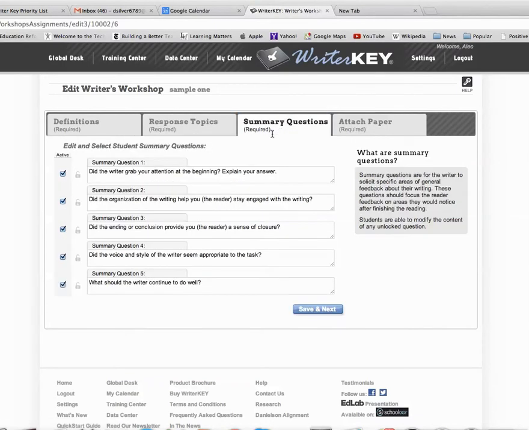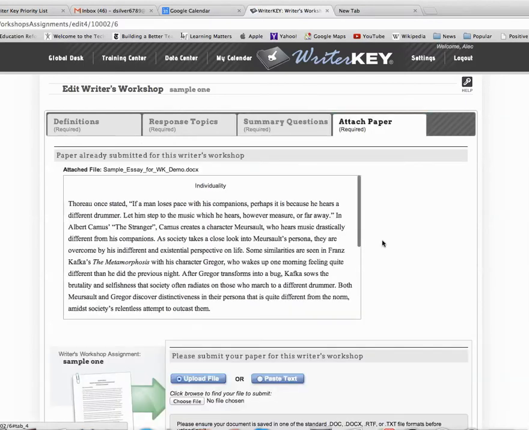The writer also gets the option of editing or revising the summary questions. They do that simply by highlighting the text and editing it. If they don't want this summary question, they can uncheck it. Now, if the teacher has locked these, they will appear as red locks for them, and they will not be able to make these edits. The last step for the student is actually to select the paper.